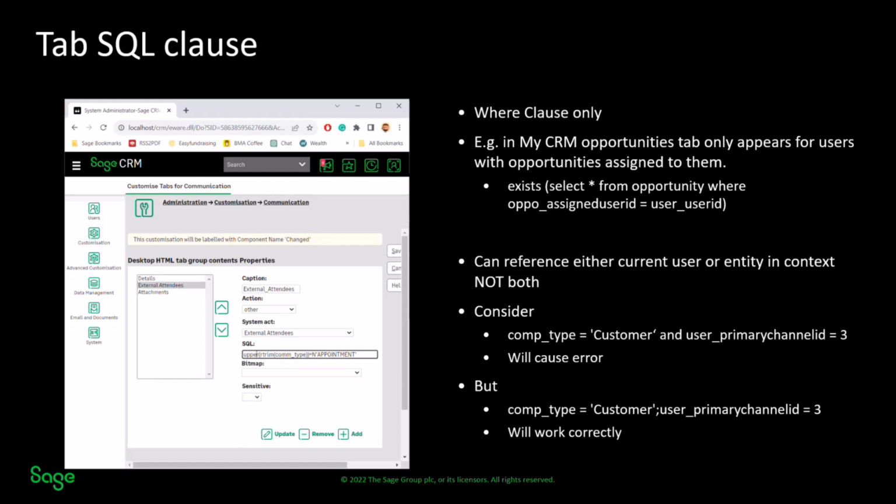Now, you can also refer to the entity context that you're in, so you could limit the availability of a tab to only certain types of information. So you don't want to see a tab if that company doesn't have a service level agreement. You could do that by saying comp type cannot be null, or comp SLA ID is not null. And you can also look, as it is here, at the customer type.